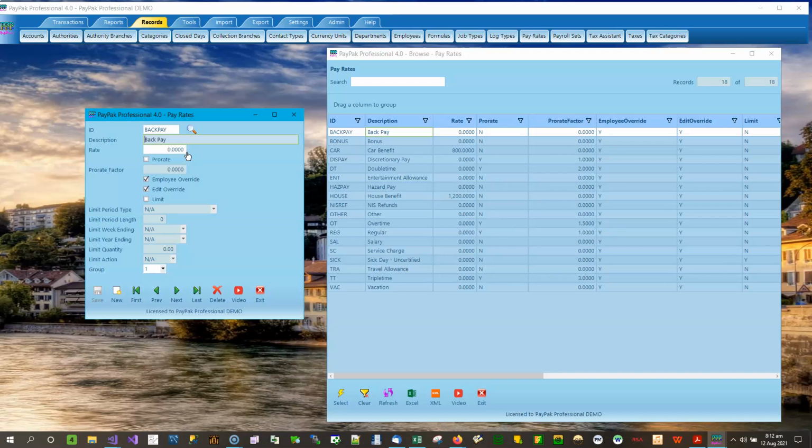Back pay, however, and maybe things like bonuses and other pay and discretionary pay, sometimes there are types of pay which are not preset. There's no preset rate for it. You only know the rate when it actually occurs, when it happens. In that case, you can leave the rate at 0. Okay? And then when you are paying the person at that point in time, that is when you would enter the amount the person is being paid for.